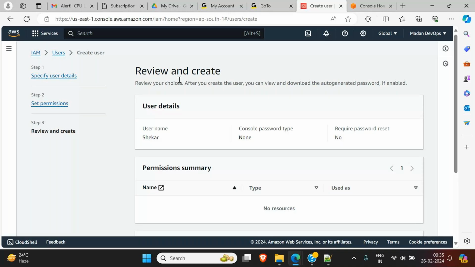Review and create. Review your choices after you create the user. You can view and download the auto-generated password if enabled. So why do we require a password? Of course, when we create an IAM user, he has to log in, right? He has to work, right? So for that, we have to provide a temporary password.